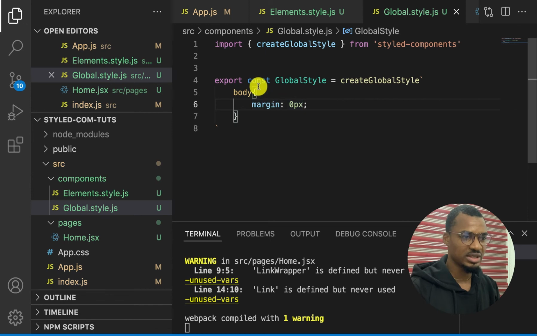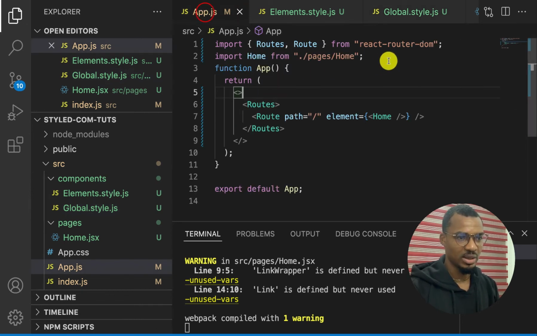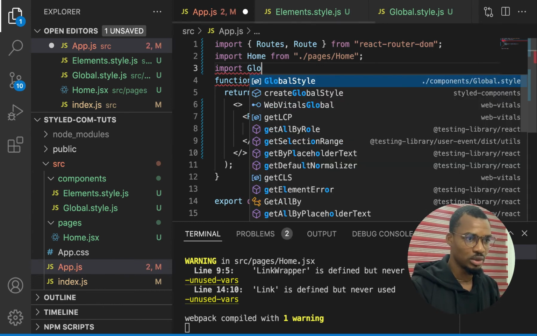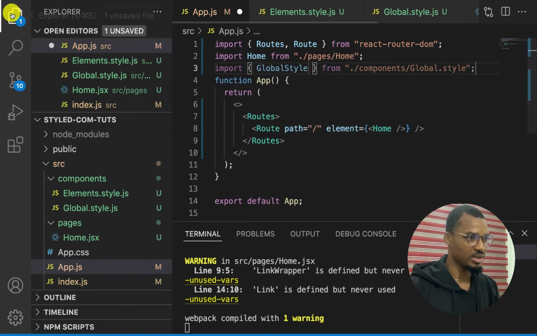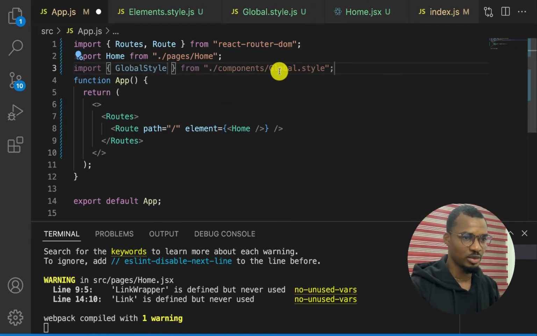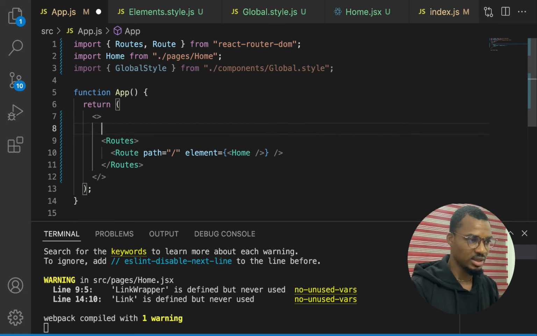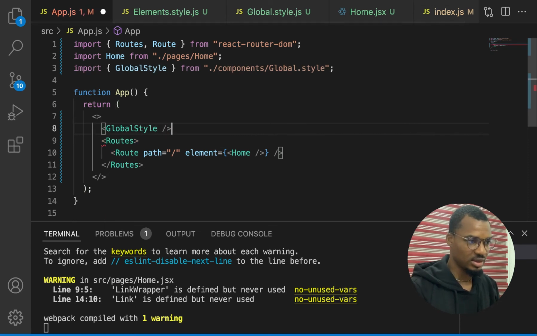And for me to do this now, I will just import this inside my app.js, and I will come here under my app.js and say import GlobalStyle from this, and we can easily come in here now and include it inside of here and say something like this, right?